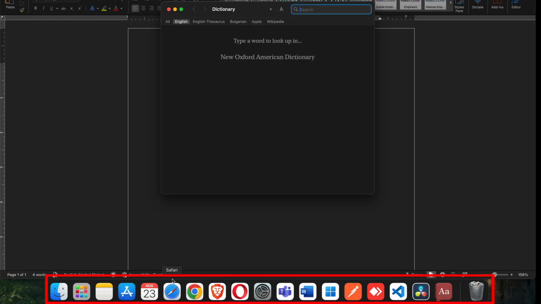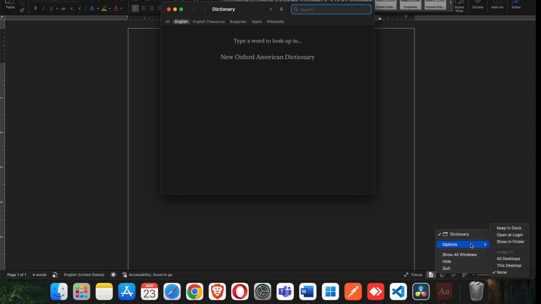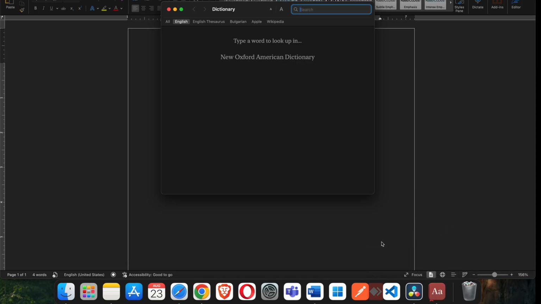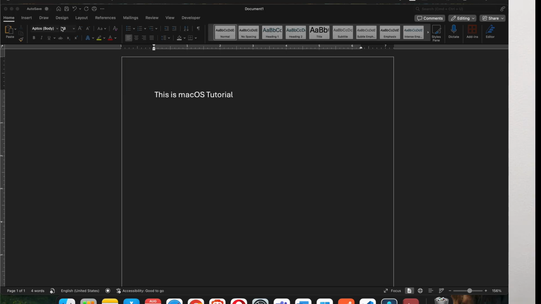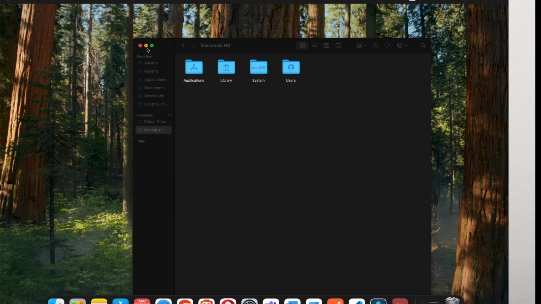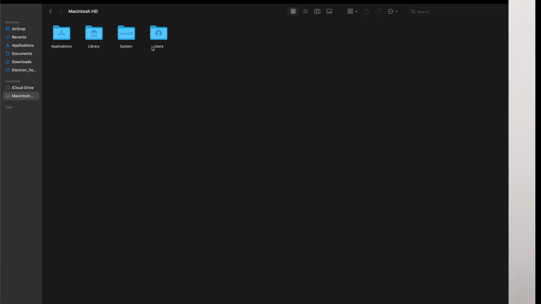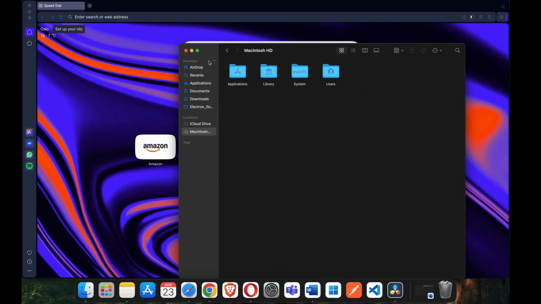At the bottom of the screen, you have the Dock, which is equivalent to the Windows taskbar for applications. You can pin or unpin programs by right-clicking them and selecting Options, Keep in Dock, or Remove from Dock. When you open an app, you'll see three window control buttons colored like a traffic light: Close, Minimize, and Maximize, similar to Windows. However, there are some key differences. First, they are located on the top left corner instead of the top right.